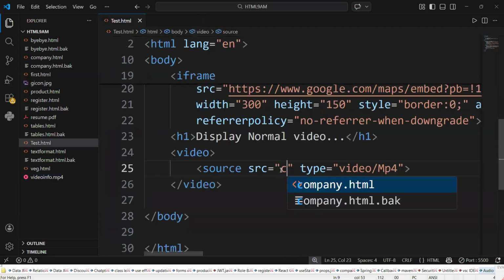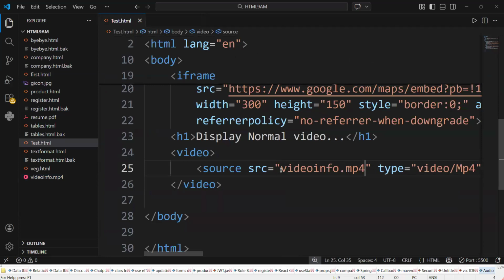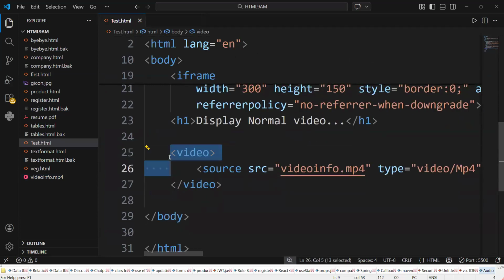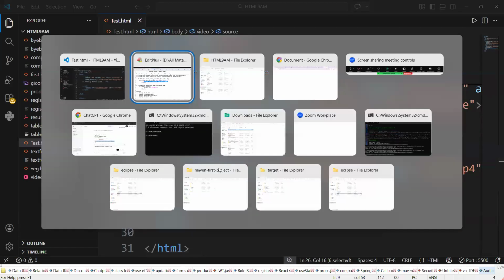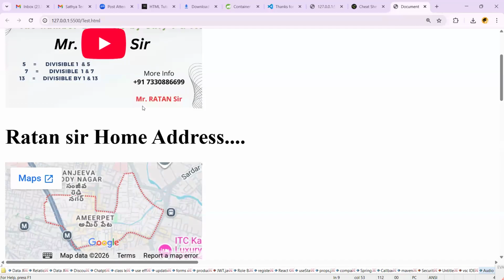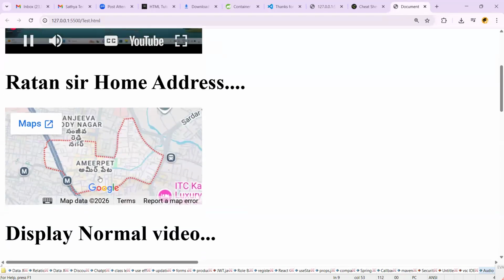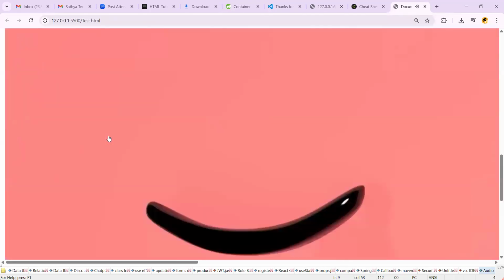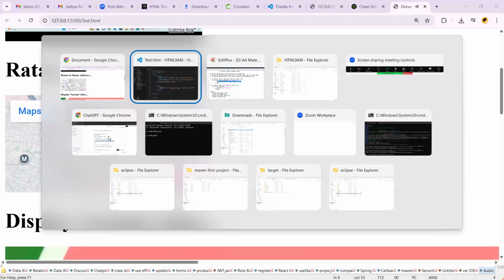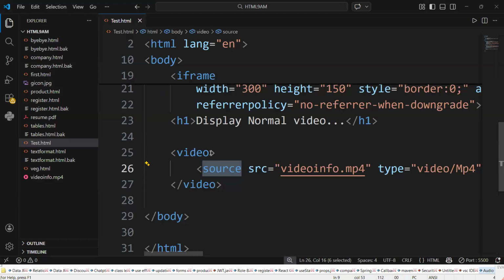The file name here, you can write video info dot MP4, just like that. What tag do we take here? The video tag. The video tag contains the source tag. Now we can come to the file and check. This one is YouTube videos, Google Maps, and this is called a normal video. But the normal video's size is too big, right? Let me adjust the height and width.